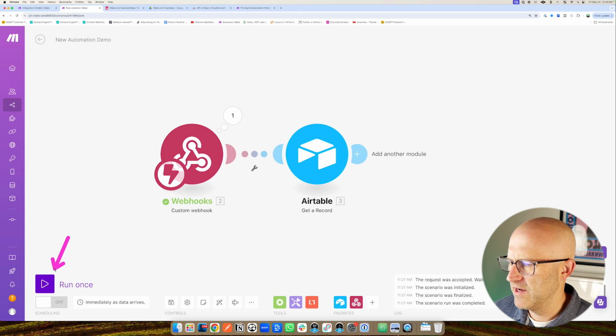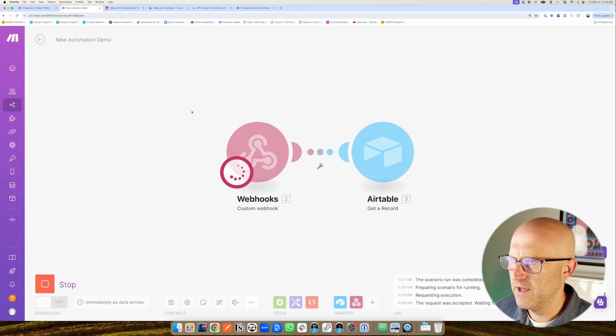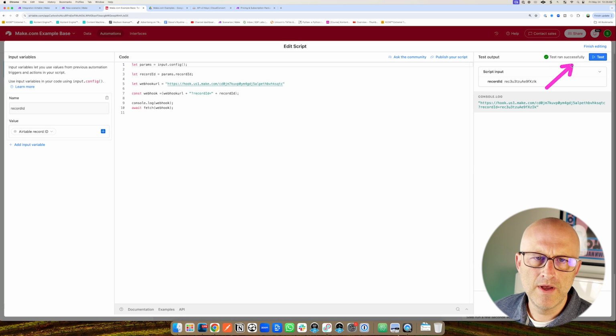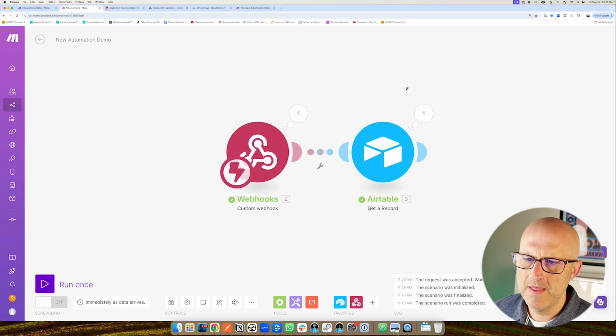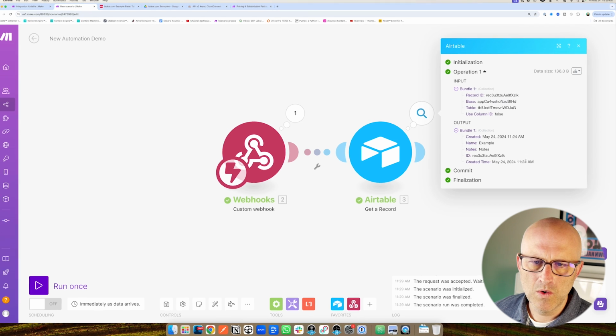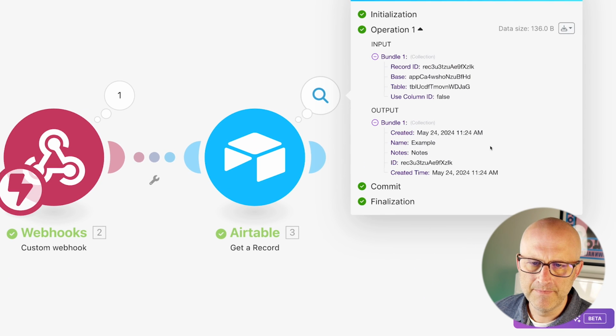Then I'm going to go down here and manually run this one more time. Come back to Airtable, and I'll trigger it again. Came through, and then it was able to actually look up that record. And now if we open this up, we are going to have all of the data that is in that row that we just created.